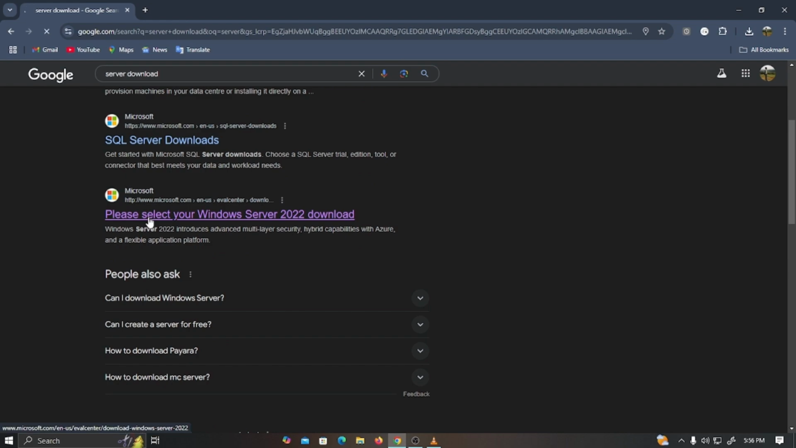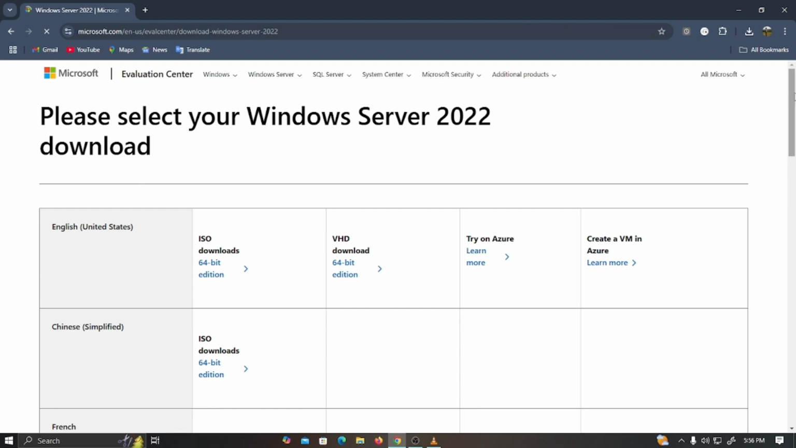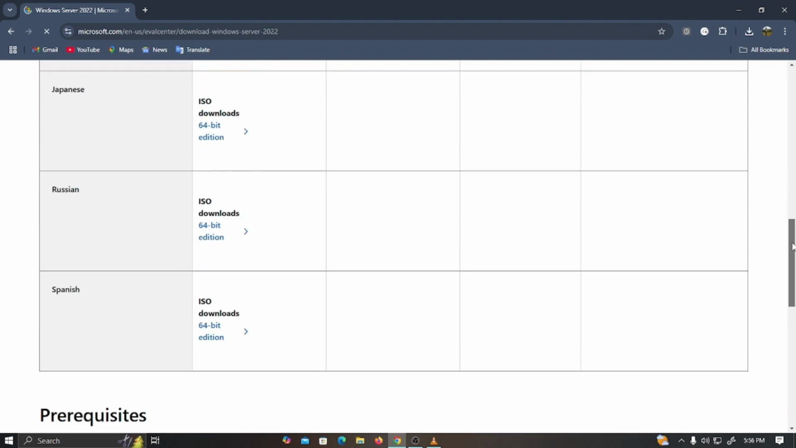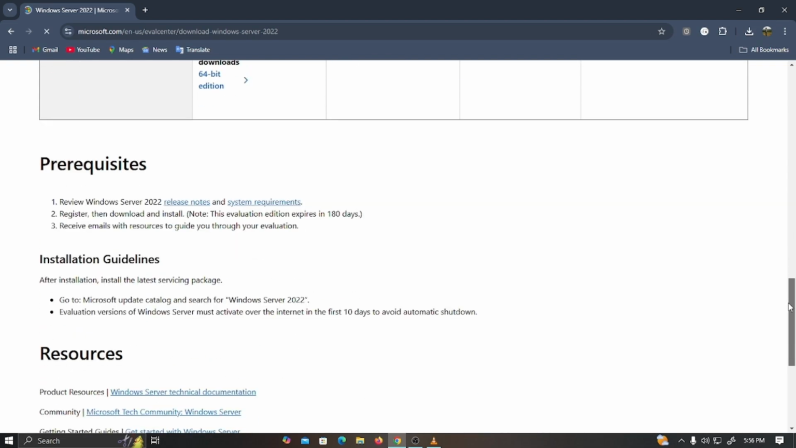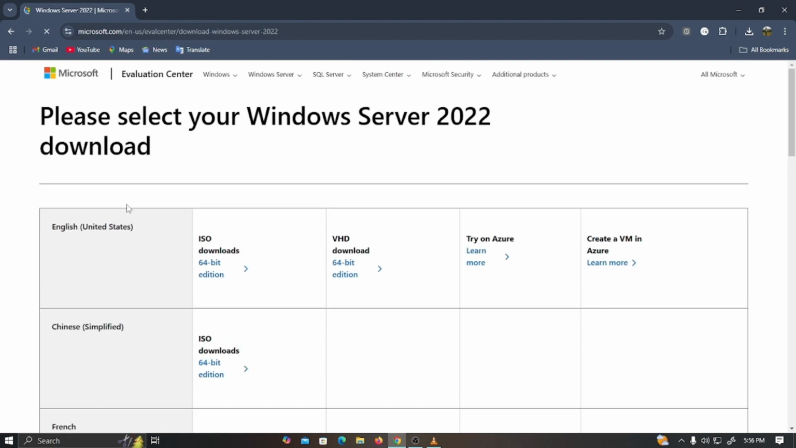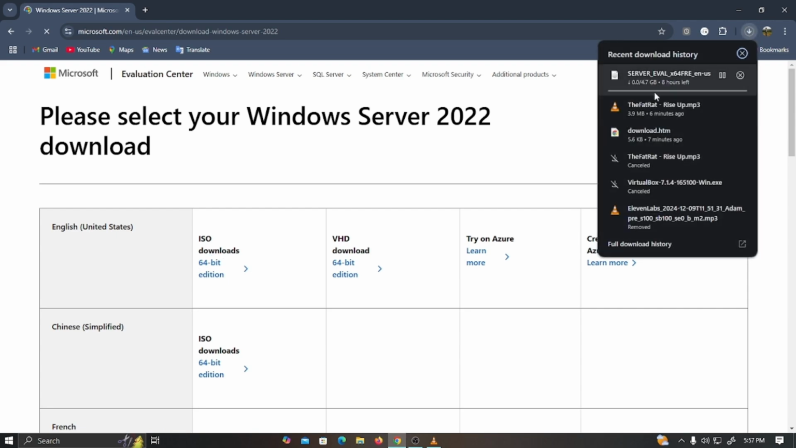Once we open it, there are many servers, but those are not in our language. So what you're gonna see is, at first, you can see English, United States English. Then next, press this ISO download 64-bit edition. Don't press any others, press only this. Once you press this, it will start downloading. You can see it's about 4.7 gigs of space. Since I have downloaded this already, I'm not gonna download it again, so I'm gonna cancel it.